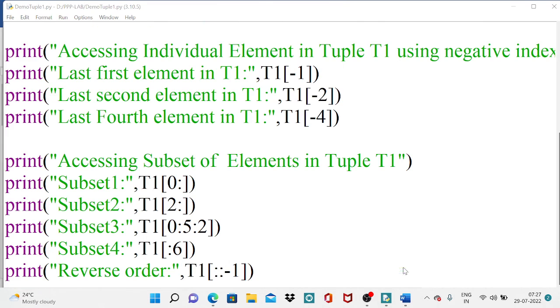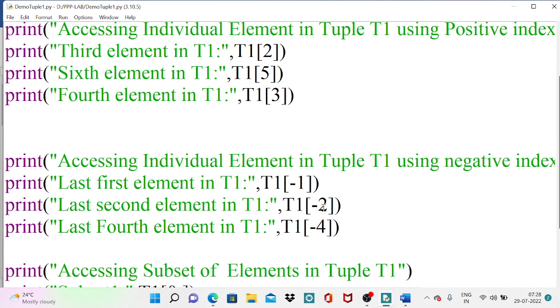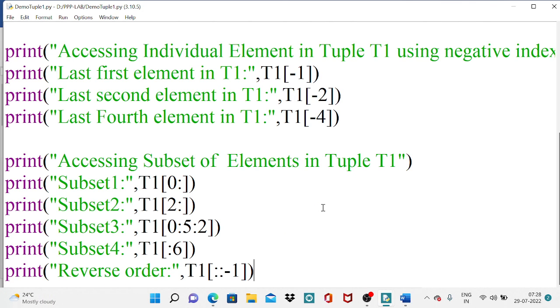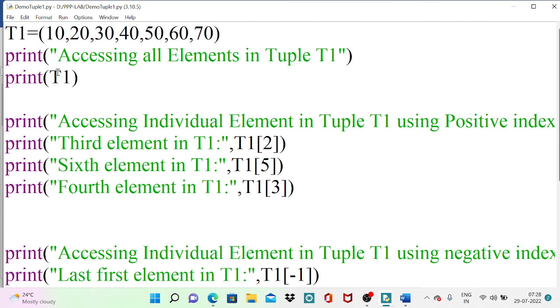So in this way, we can access individual elements using positive indexing and negative indexing, access a subset of items using slicing, and access all items by specifying the name of the tuple.